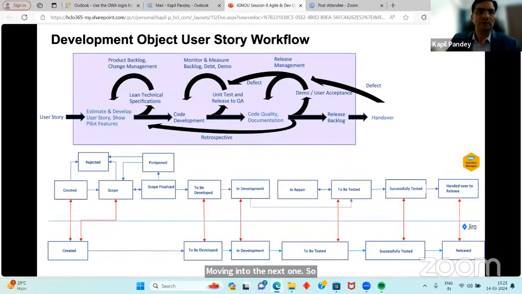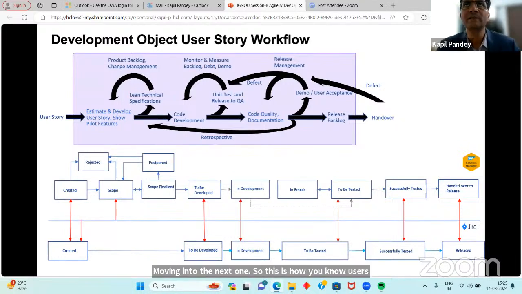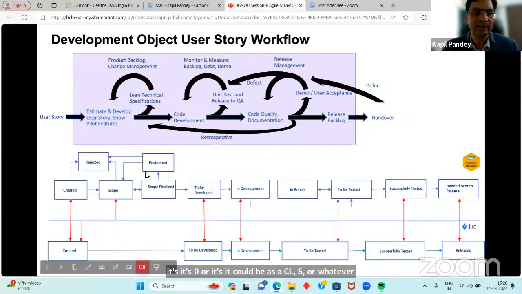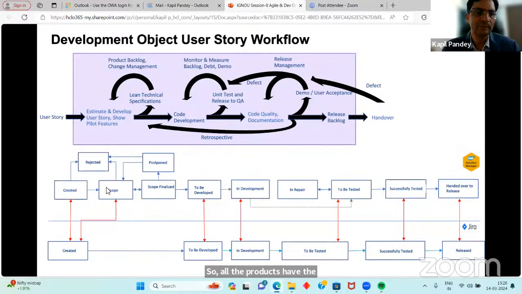So this is how a user story flows, right? User stories, epics. I mean, your core backlog is your epic, then user story. So this is the typical life cycle of your user stories, and whatever product you are using, it's Jira, or it could be a CLM tool or Azure DevOps or whatever. So all the products have the workflow, right? So let's suppose a user story will enter into the system. Okay. So actual development will happen in the backend system, but tracking will happen in a product.